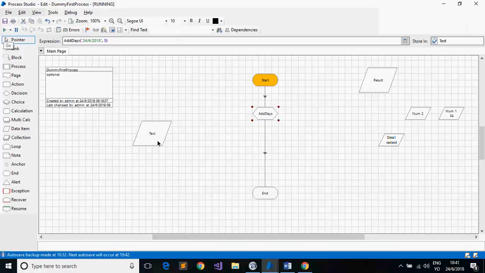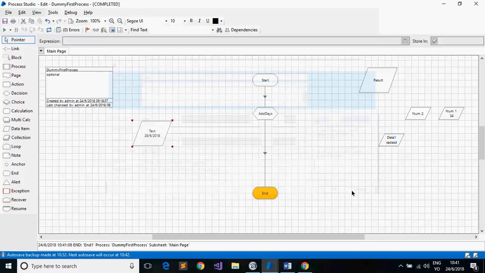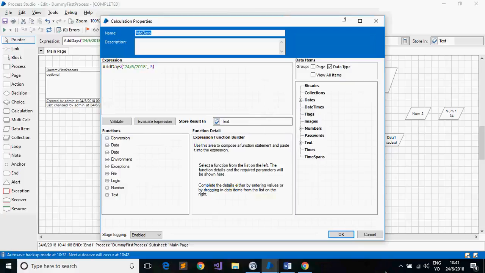Now the errors are gone, and you can run this. 24 plus 5 is 29/6/2018. This is the output that I got. Okay, and the data type is date.